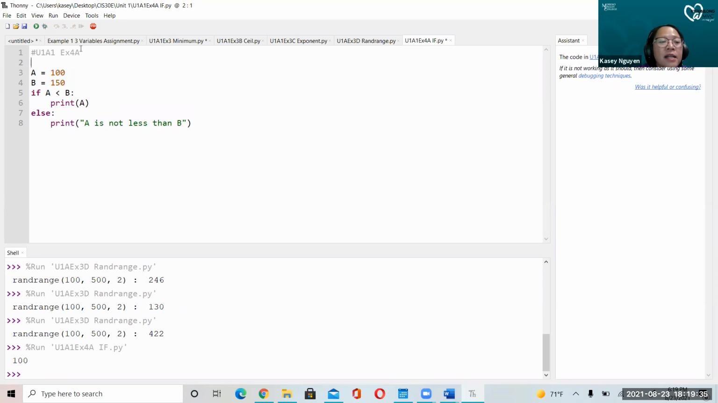Now, if I tweak this and change it up to 200 and run it, it's going to tell me that, of course, it's not lower. 200 is higher than 150. So this doesn't check true. It's going to kick it over to the else and it's going to display.